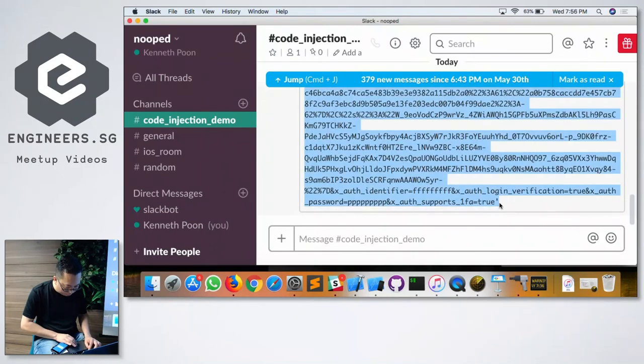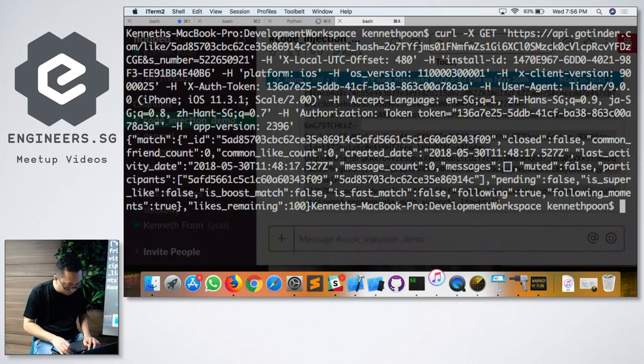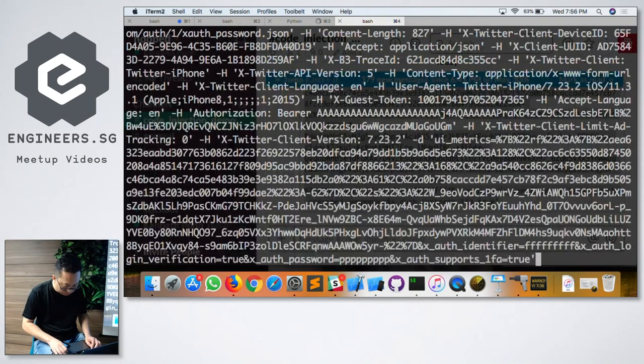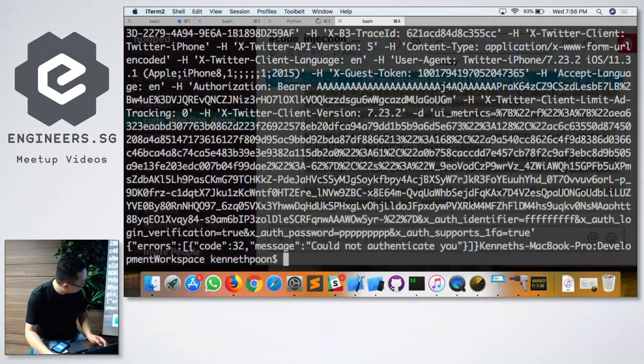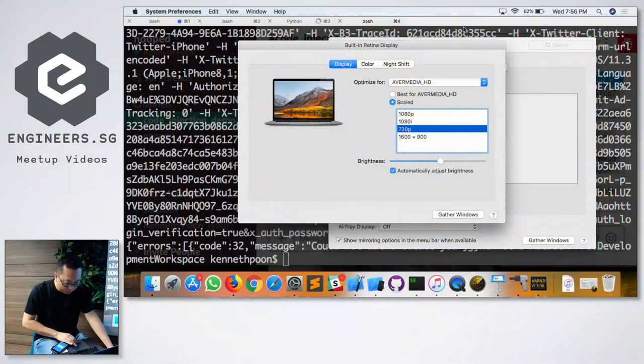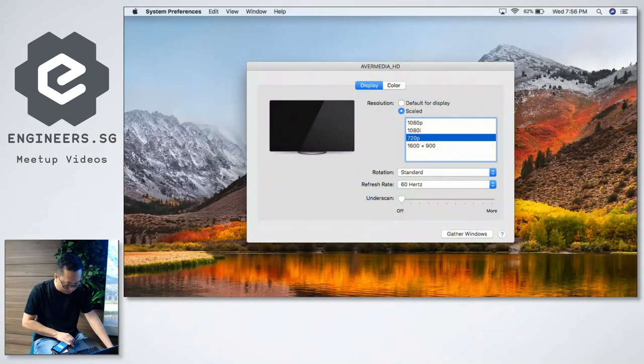I copy the curl request. Go back to my console, tab 4, and now I'll paste it. Of course, the response is I cannot authenticate you. But this is one way if you really want to intercept HTTPS requests: create the code and dump it straight into the IPA file. Okay. Now let me get back to my slides. Okay.